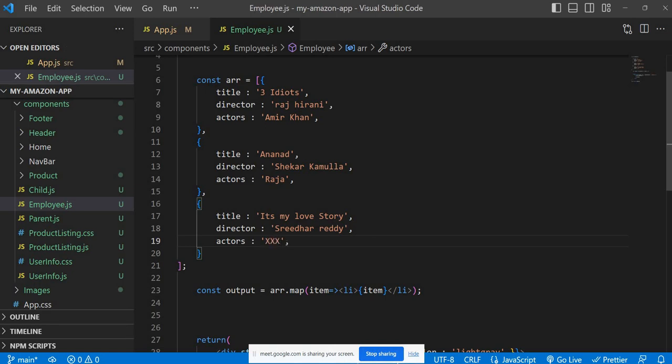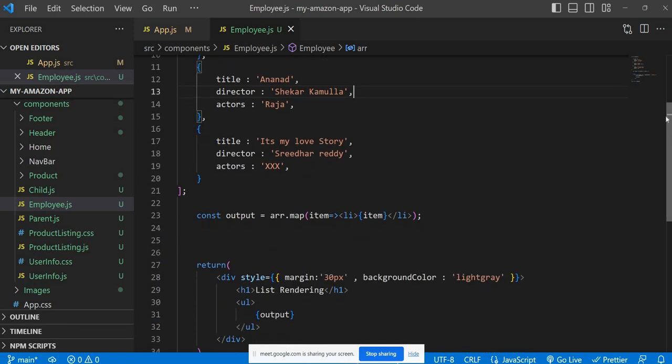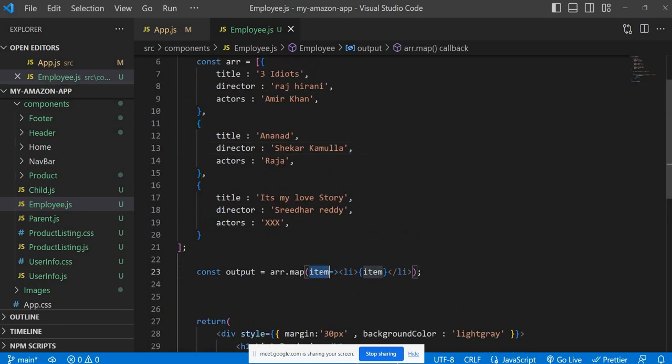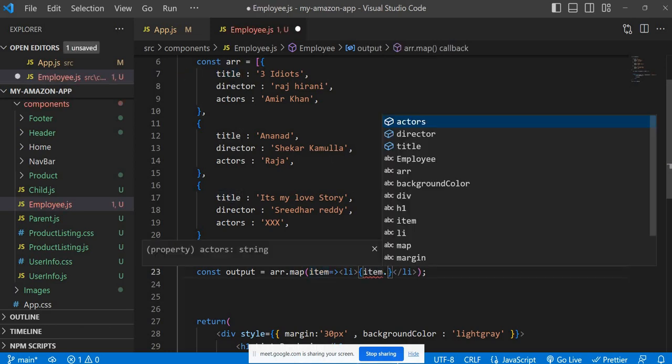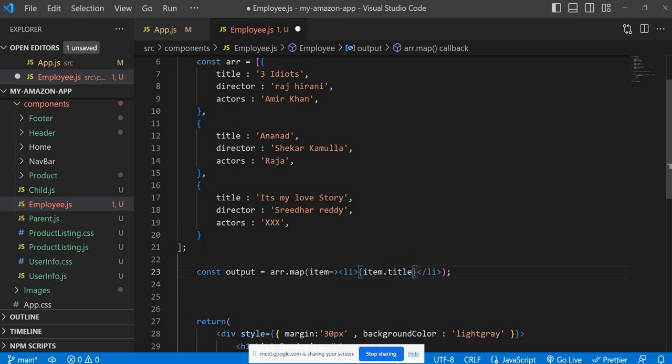So, don't answer. I will just give a triple X. Okay, fine. So right now, if you see, we are getting the data in the form of an object, right? At that time, if you want to read the title, what you need to do? Just put item dot title. I hope you guys are already aware of these things.